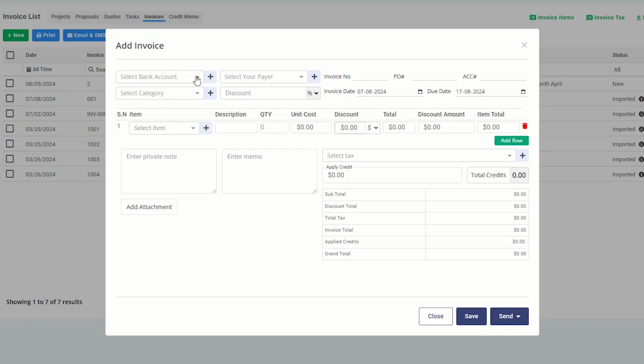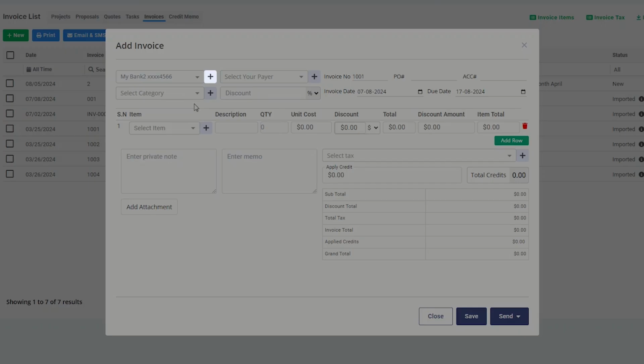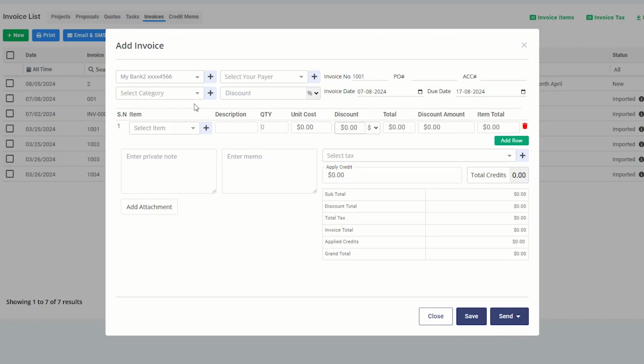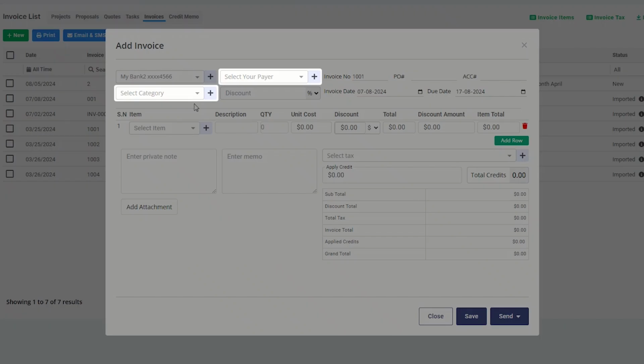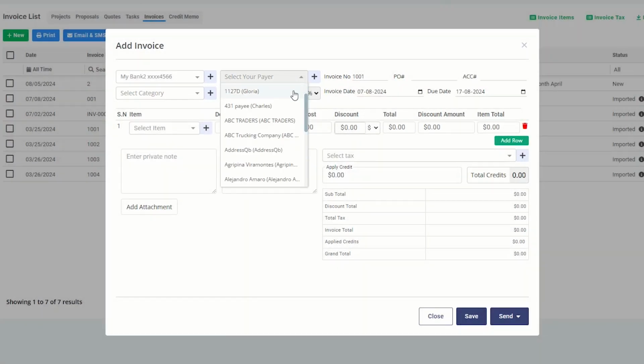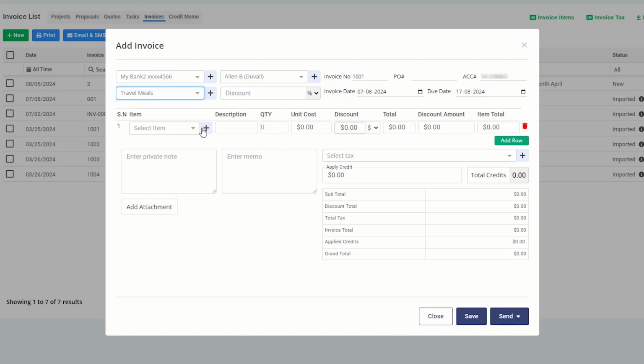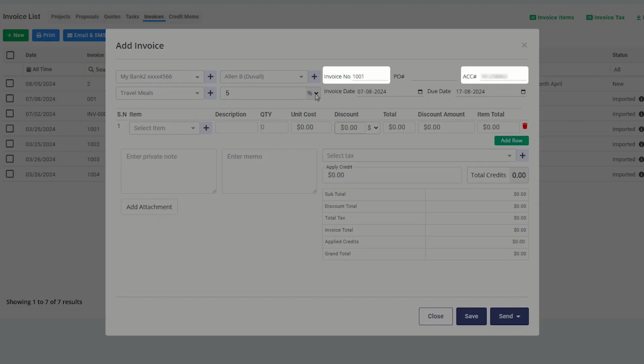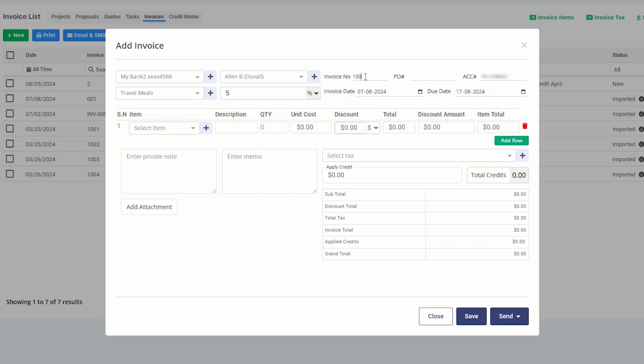First, select a bank account from the drop-down, or add one instantly using the plus button. In the same way, choose the payer and category, or add them using the plus buttons. Provide a discount for the invoice either by amount or percentage. The invoice number and account number will be automatically generated. Also, you can edit the details if needed.